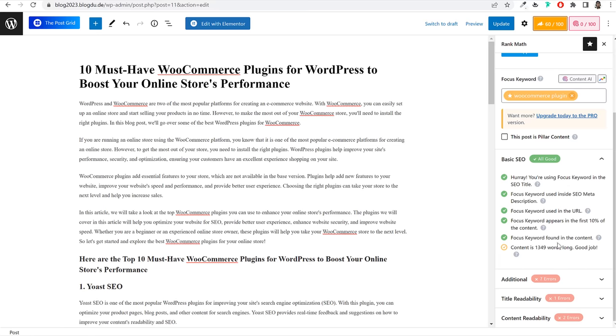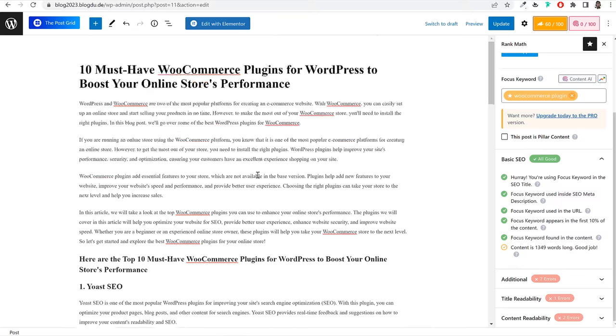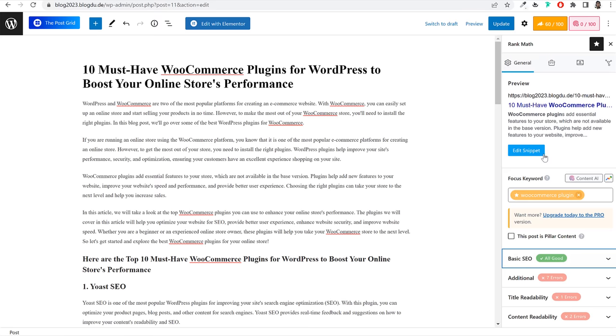Then focus keyword found in the content. So whatever, this is the entire content. We have to use this focus keyword multiple times. Now this is orange, which means that we can improve this thing. This is not bad, but we can still improve this thing. So the content length is 1350 words long. We can improve this thing. We can make it like a 2000 words long article. Okay, so we can improve that thing.